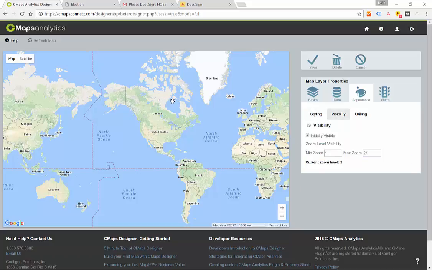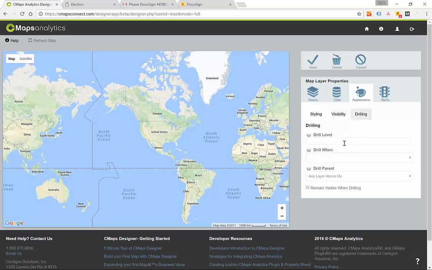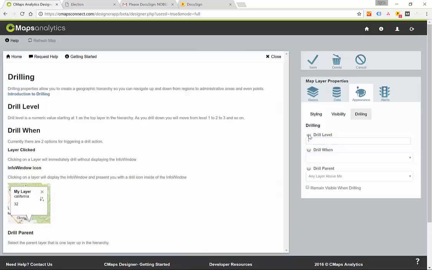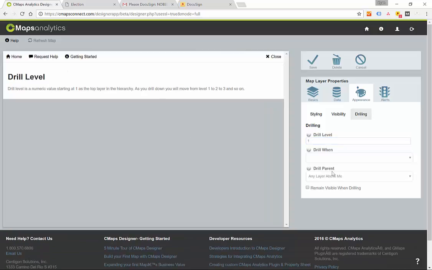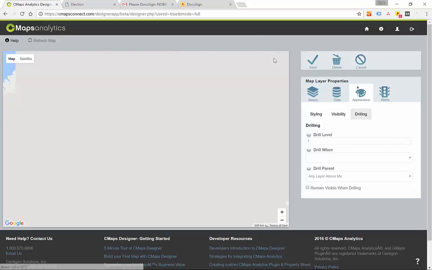I do want this map layer to be initially visible because this is going to be our state level. And then for drilling, we want states to be the top level of our geographic hierarchy. So our drill level is going to be 1. And if you forget how to use this property, you can always click on the help icon, where it will tell you how to use every property in CMaps Analytics.